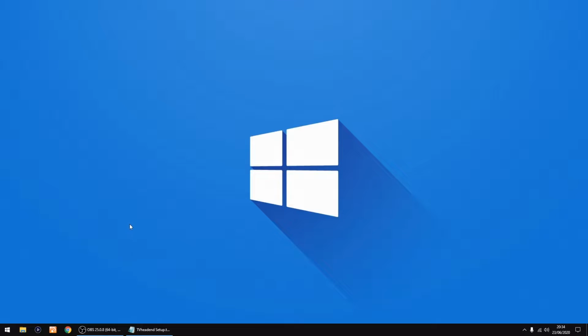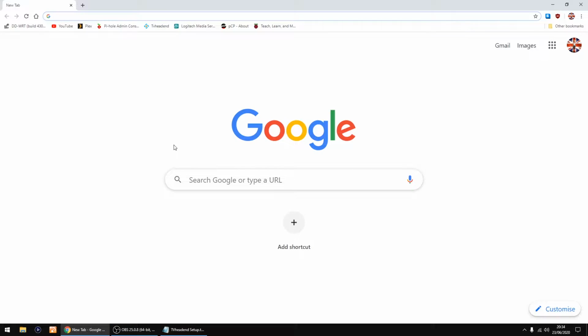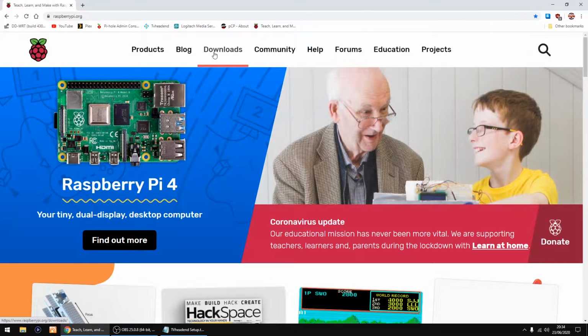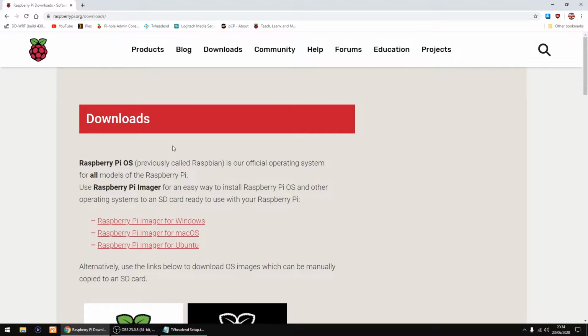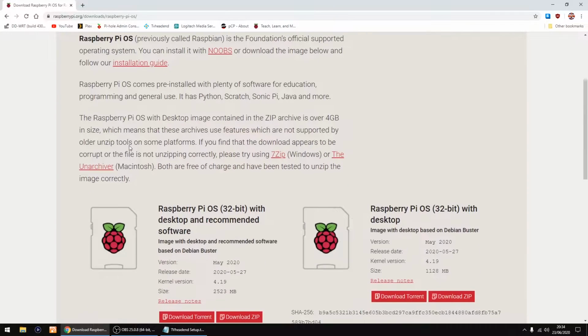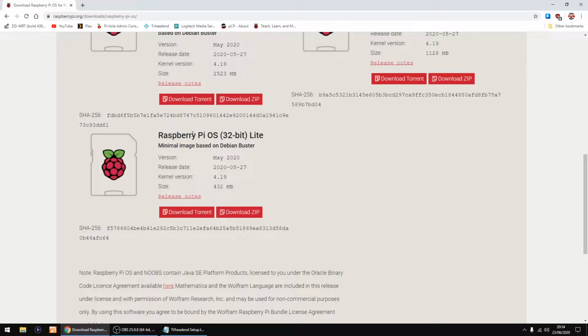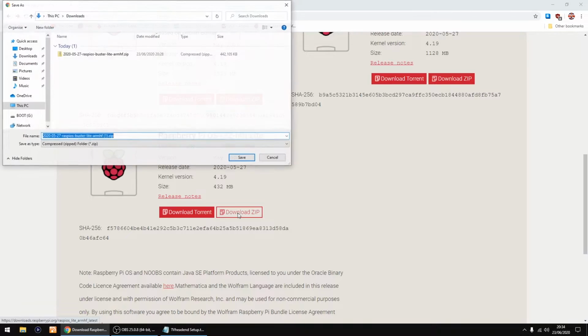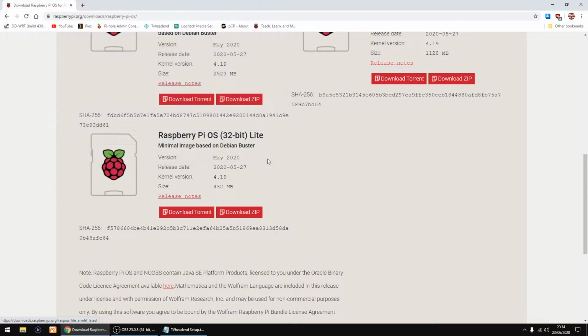So the first thing we want to do is download Raspberry Pi OS Lite. So I'll go to Downloads. Just scroll down a little bit. Scroll to the bottom, and you'll see Raspberry Pi OS 32-bit Lite. You can either download the torrent or download the zip. I'm going to download the zip. I've already got it downloaded, so I'm just going to cancel that. I'll just close that down.